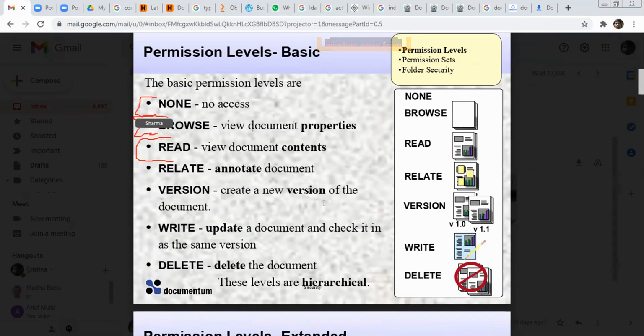So earlier we discussed Browse. Browse gives permission only to the properties of the object or the metadata of the object. In the Read heading, we have mentioned view document content. So one level up, we are giving the user permission to read the contents of the document, view the document.